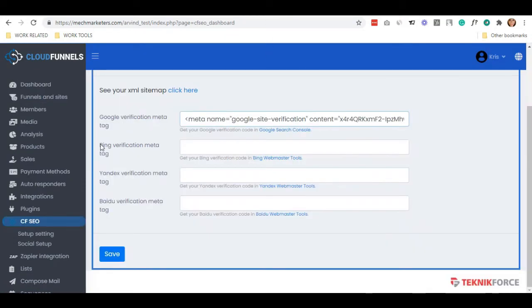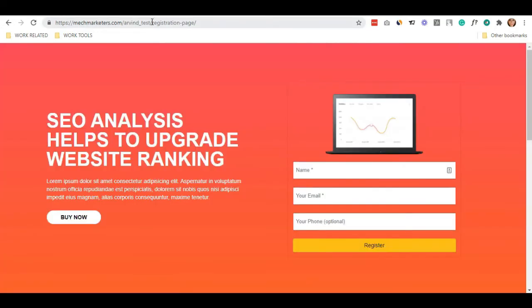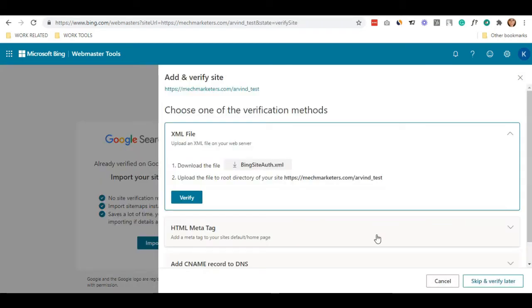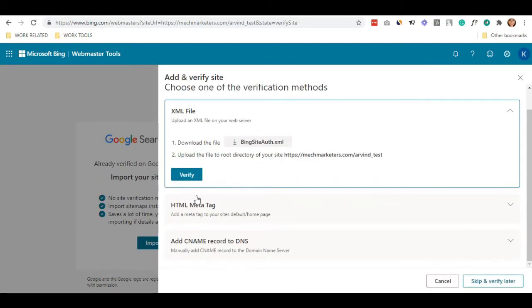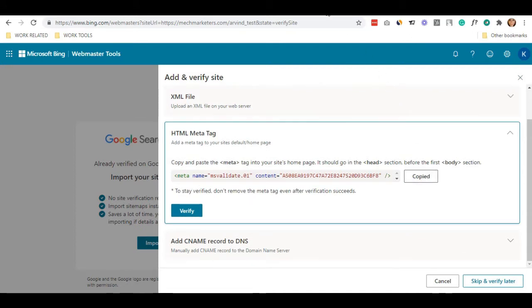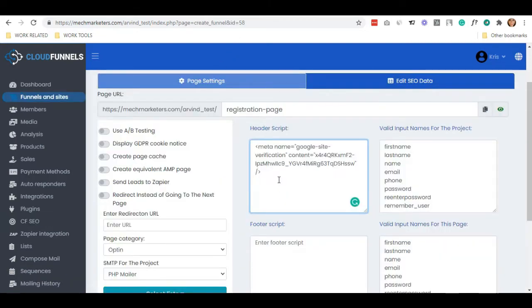Same goes to your Bing verification meta tag. Click Bing Webmaster Tools. On your screen, you will see two bars. On the right-hand side, it asks you to add your site manually. Go to your site and copy its URL. Paste it and hit Add. A verification method bar appeared. Click on the HTML meta tag so that you can now copy its code and paste it to your Bing verification meta tag and as well as in the header script.